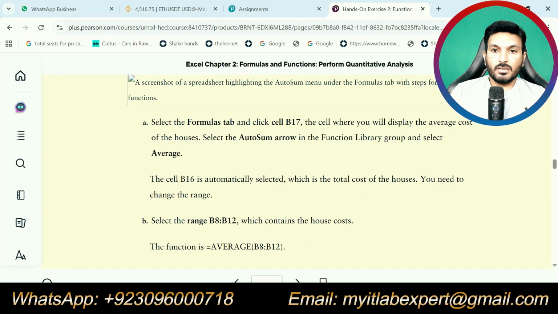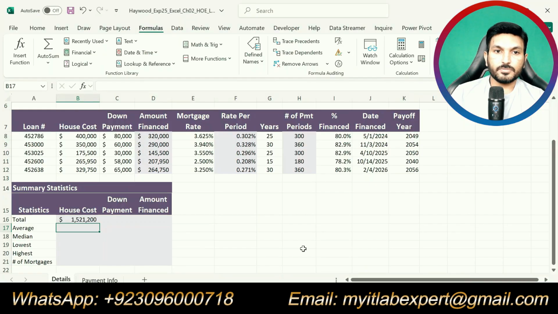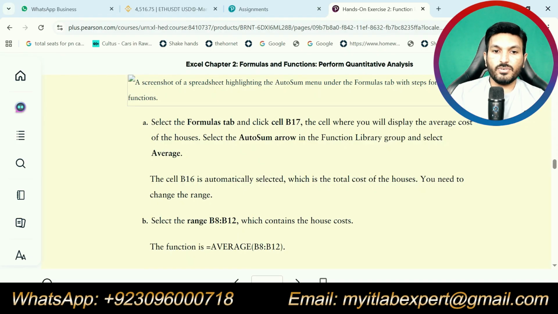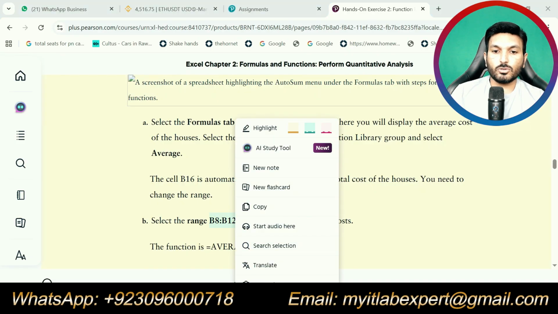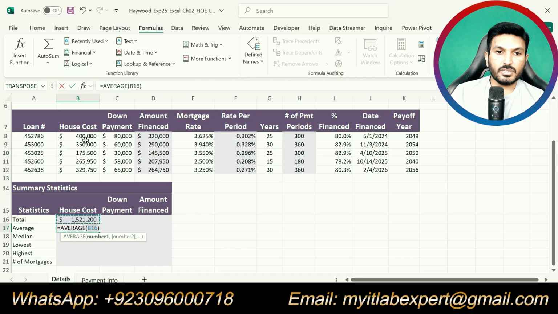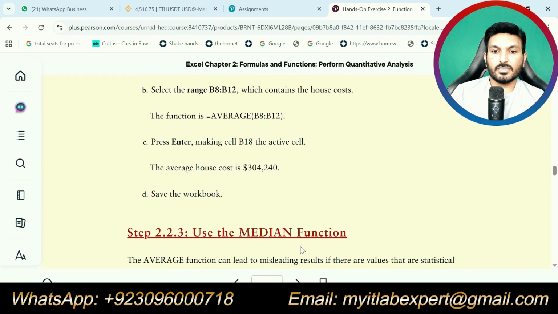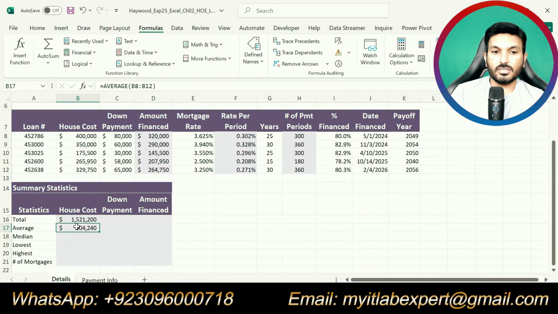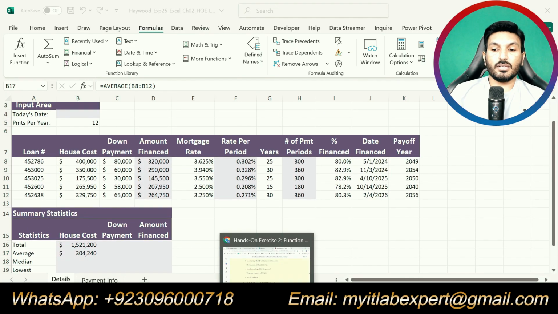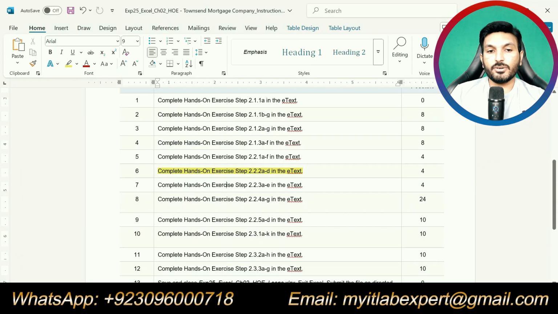Okay. The cell where you will display the average cost of the house. Select auto sum arrow in the function library group and select average. Auto sum and we will select average. Okay. Now we will select the range, that is B8 up to B12 again. So we will select the range B8 up to B12 and click enter check mark. So we got the result, that is 304,240.